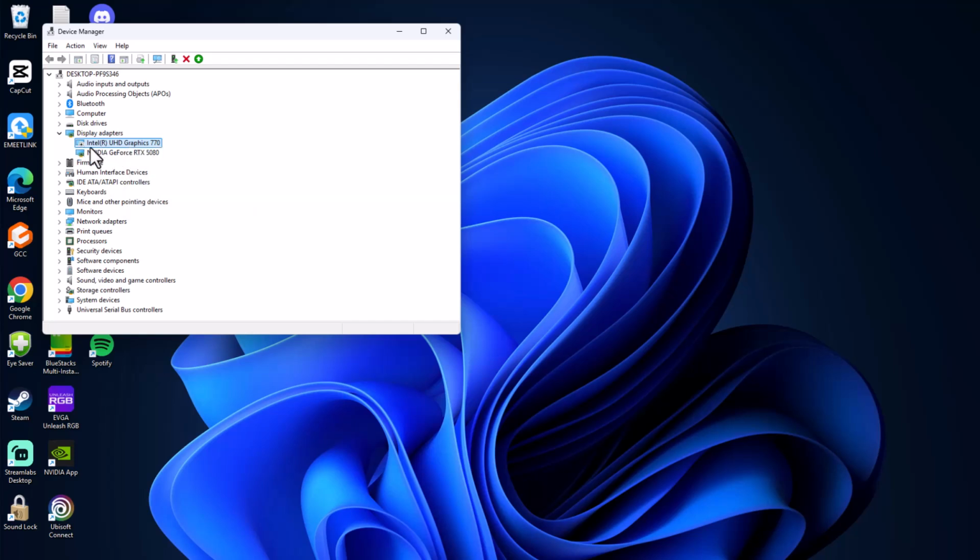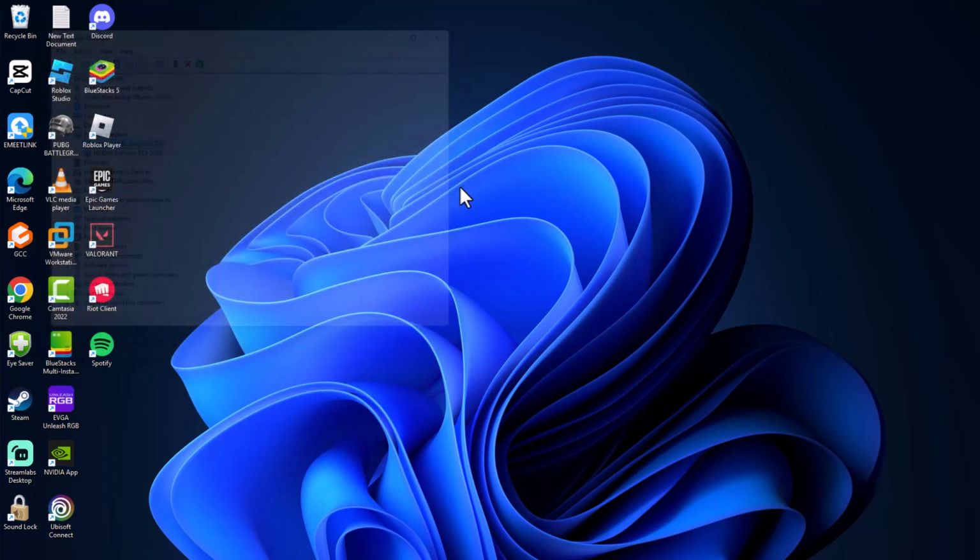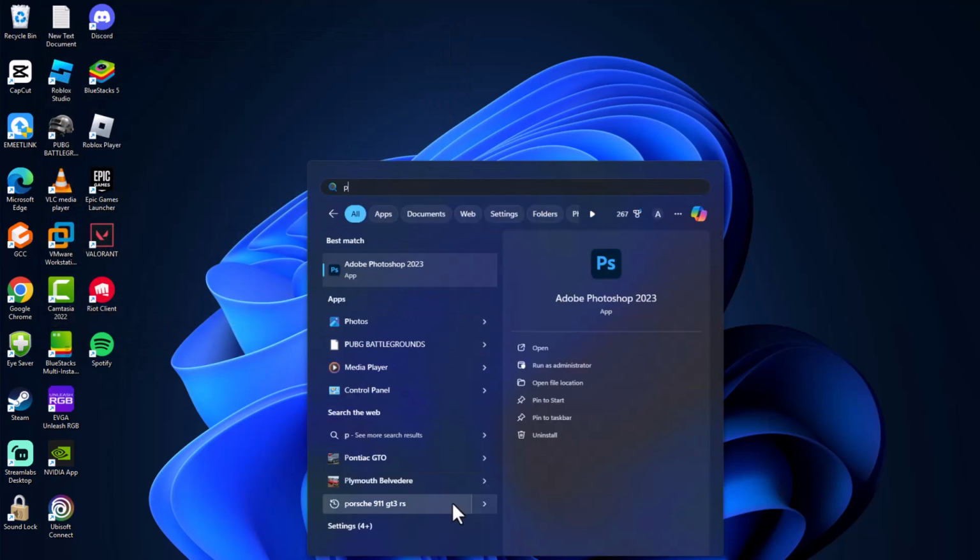In my case I already disabled it, so the option is Enable device. In your case, select Disable device, select yes, and disable the device. After doing it, just close the tab here and open up Photoshop.